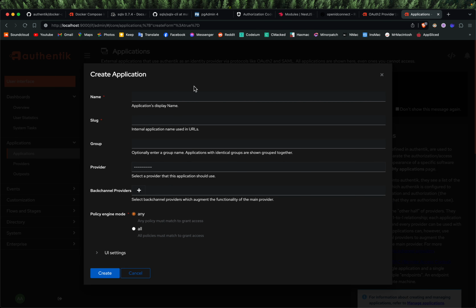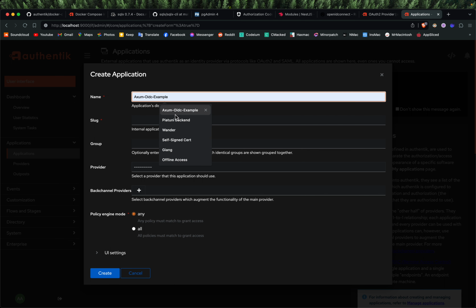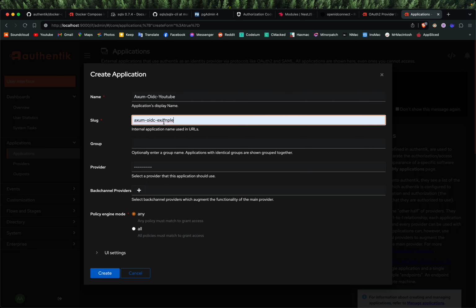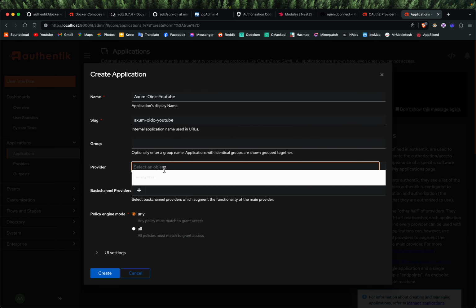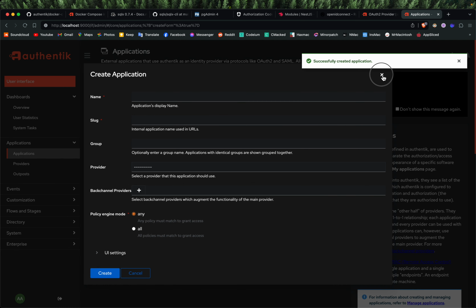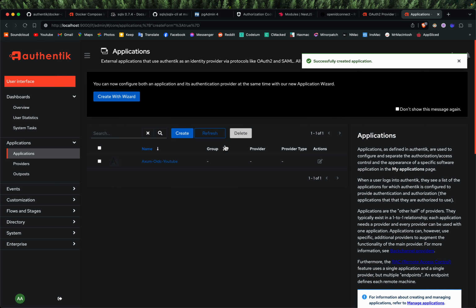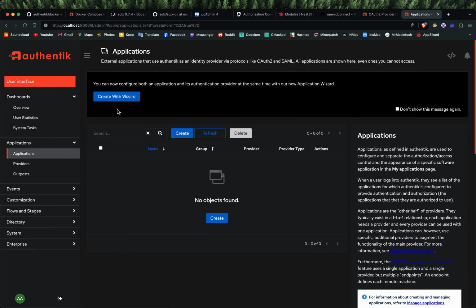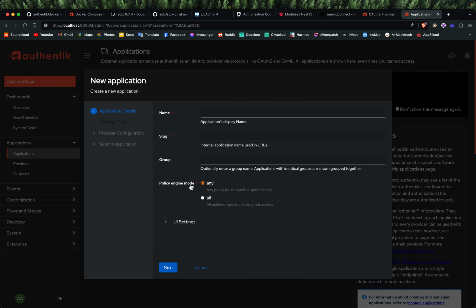Yep. Alright, so I can create a new application. First, I'm going to say OIDC YouTube, and then I'm going to add in a slug, which also ends with YouTube. Group, nah. I haven't set the provider yet. So with this, let's click on create. Wait, hold on. There is actually an option called create with wizard. This is really convenient.